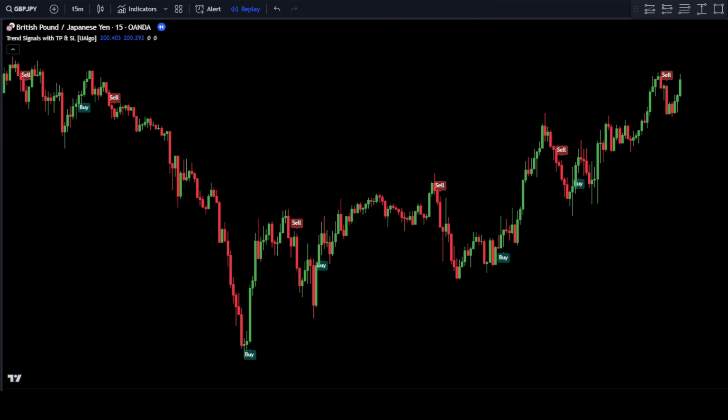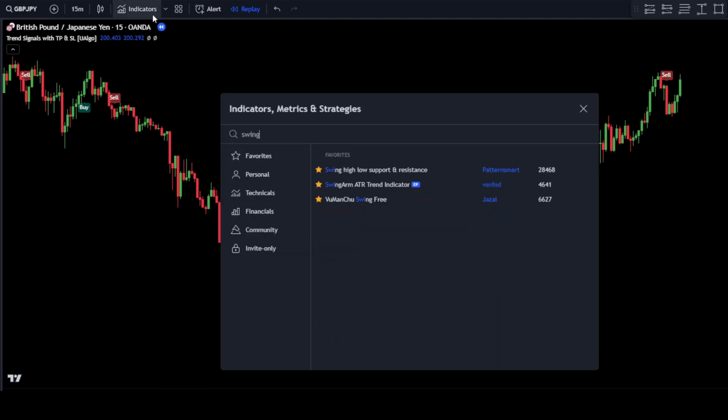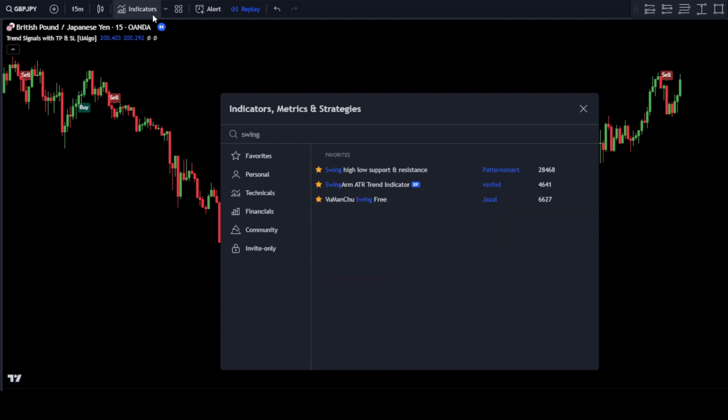This trend signal indicator will be used as a guide to place orders in the market. You just need to follow the signals that appear from the indicator. Next, add the second indicator that will be used as a trend guide in the market. Go to the Indicator Search tab and type SwingArm ATR Trend Indicator. Then select SwingArm ATR Trend Indicator by VSNFND.